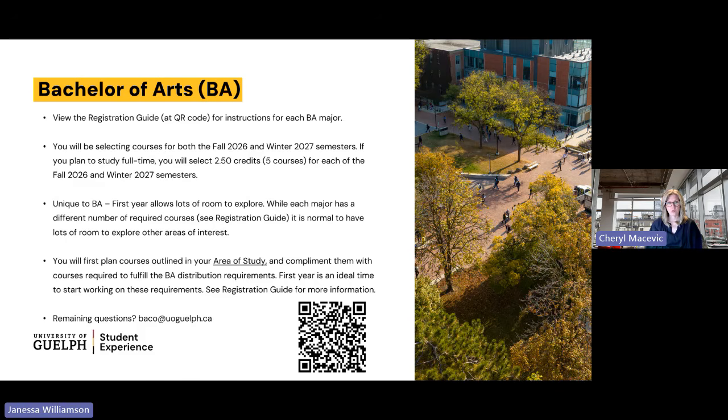So what we typically will recommend is, we also have what we call some BA distribution requirements. Without getting too specific, there are some requirements that you will need to fulfill that meet these categories of courses. We have some natural sciences, some social sciences, and some arts and humanities that are required for you to complete your degree requirements.